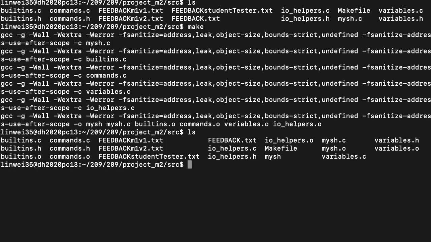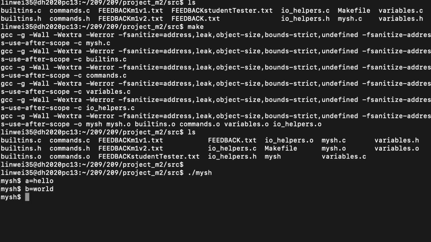Next, I'm going to show an example of definition and the redefinition of variables. So I will define A as hello and B as world. Then I'm going to echo these two variables and I expect to get hello world printed.